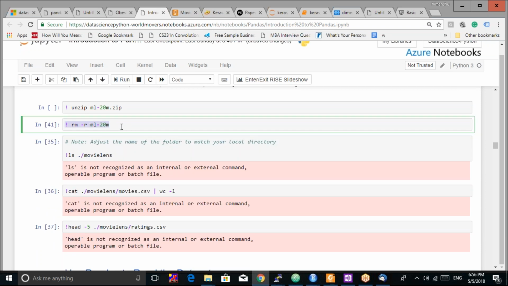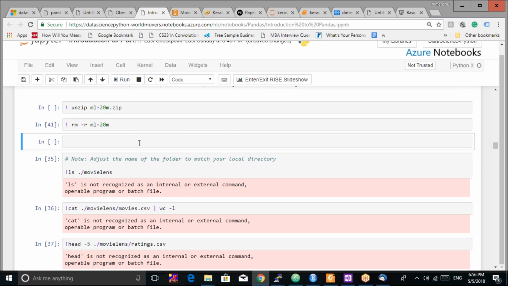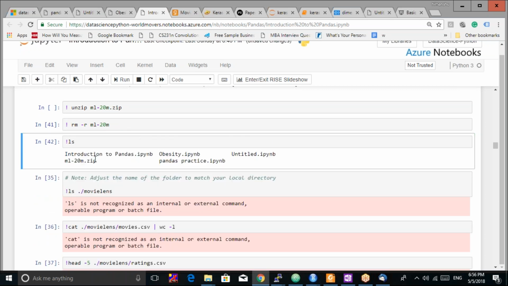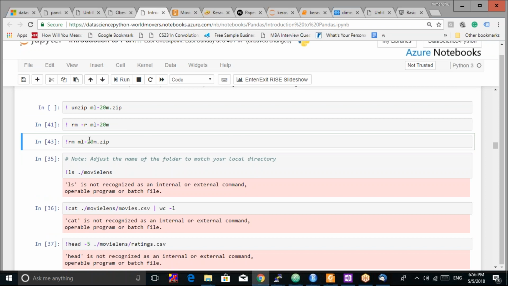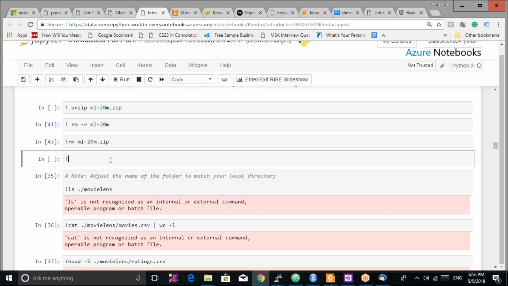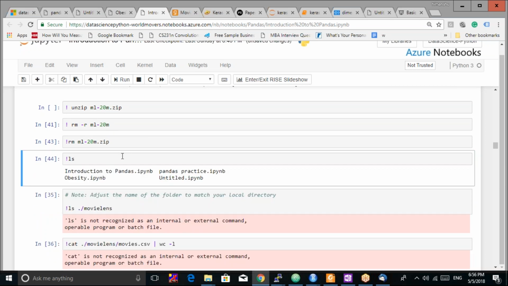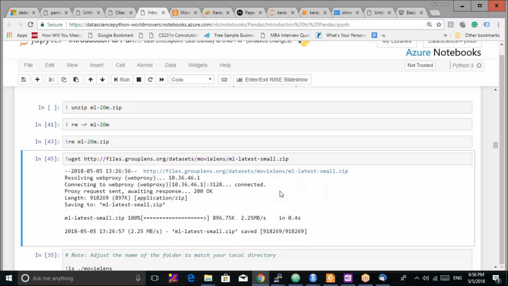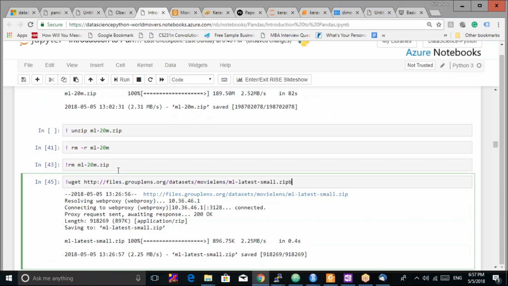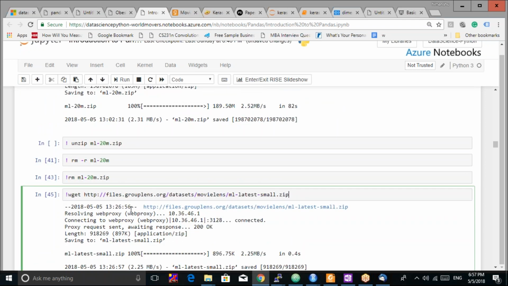Now if I simply use ls, remove this file also. It is unnecessary. It takes a lot of space. And now again run ls. Yeah, that's gone. Now wget and this small link, very small, quickly. I ping this link and download this file. Okay. And now you can unzip this one.